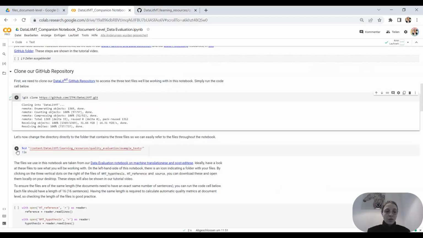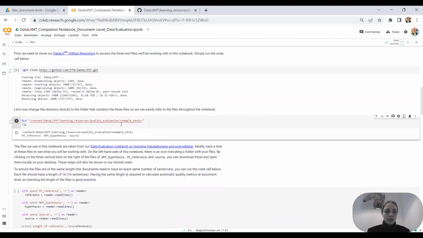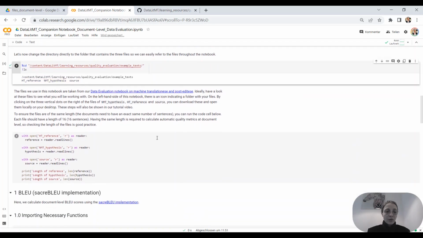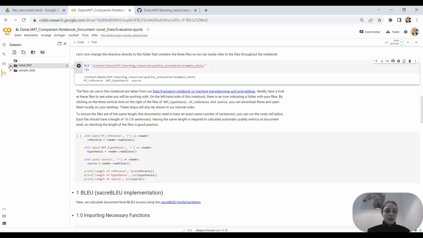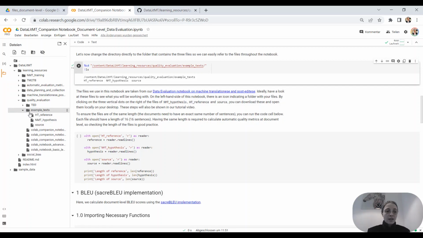So we can change our directory to this folder straight away, so that we can call these files straight away. You can either look at the files the way I just showed you in our GitHub, or you can also look at them locally here by going into the same folder of quality evaluation and example texts. And these are the files here. We have them here on the side. And by clicking on the three dots here on the side, you can also download them locally.